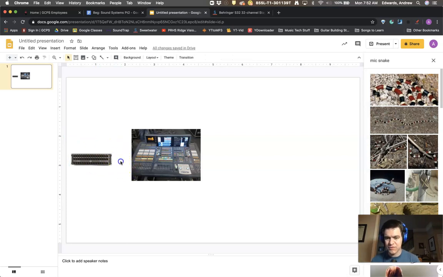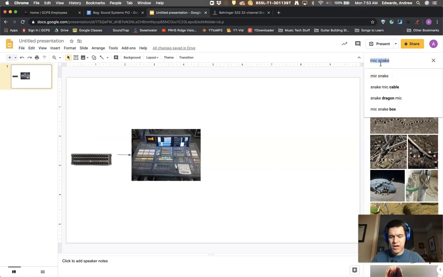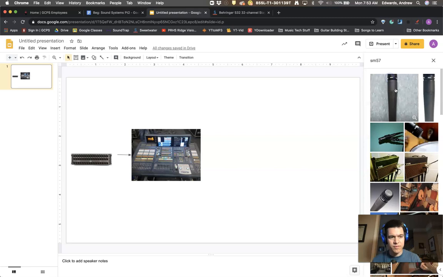Now I'm going to connect these two things, and I'm going to do that using an arrow. Sound is going to travel to this particular box. Let me get my arrow tool again. There, you want it to be the crosshairs. So it's going to go this direction. So we're moving sound now from the box to the mixing board. What's going to go into the box? Well, let's try an SM57 microphone.